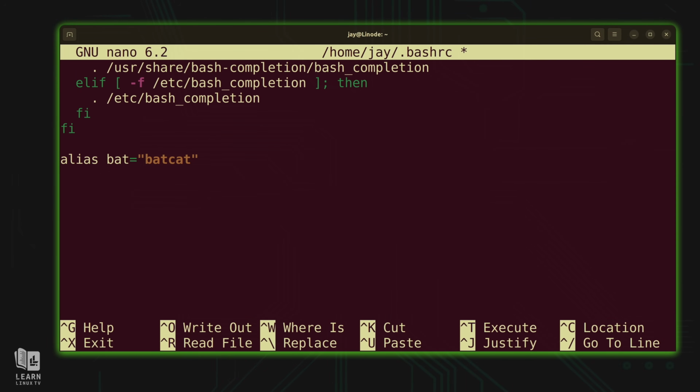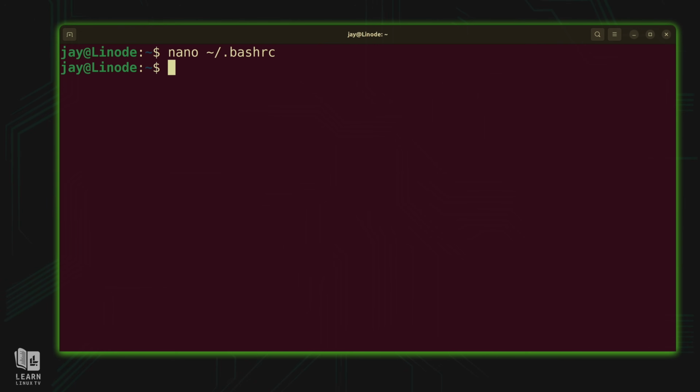This way, we could actually type the bat command, which is going to be redirected to its actual name, which is batcat. But for our purposes, we only have to remember to type the bat command. So this alias will actually be simplifying that command. Let's save the file, Control O and then Enter, and then Control X to exit out.